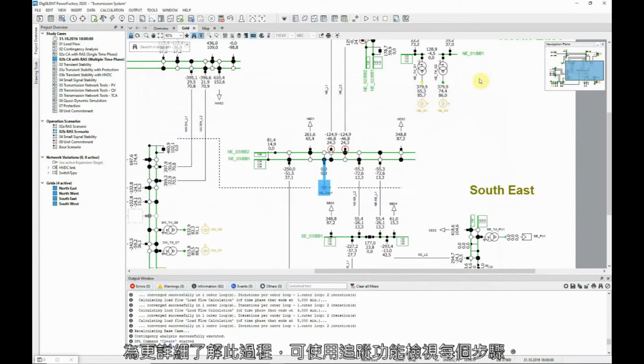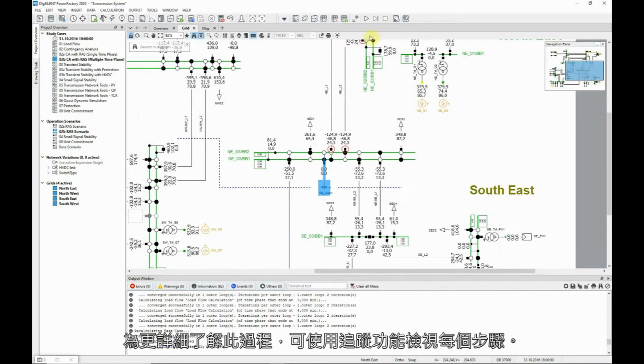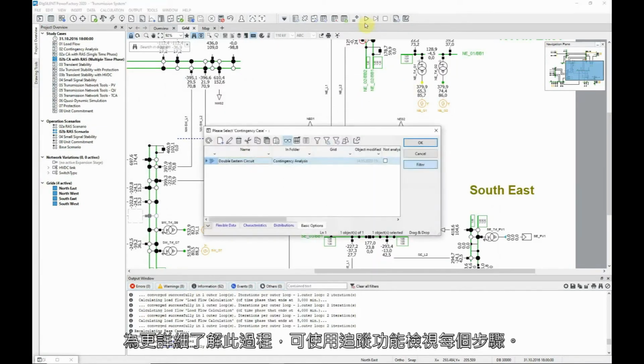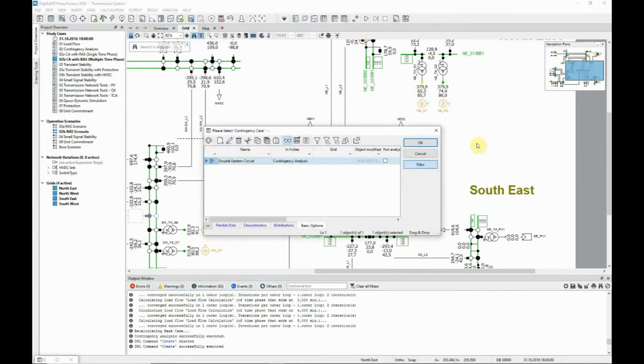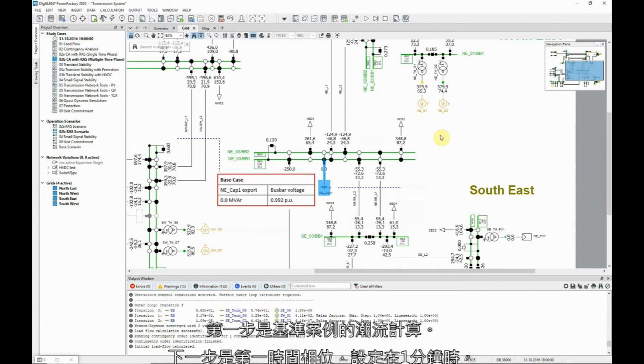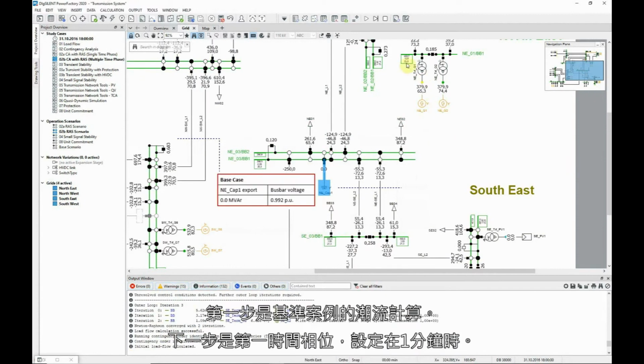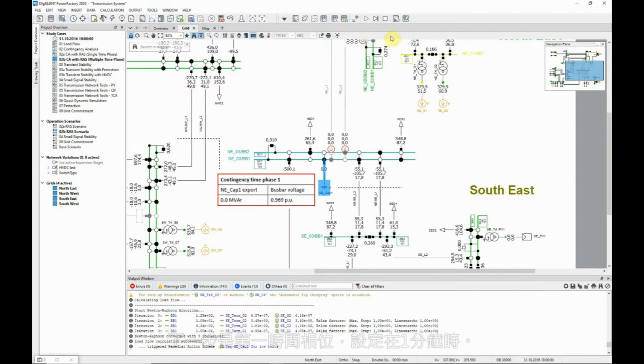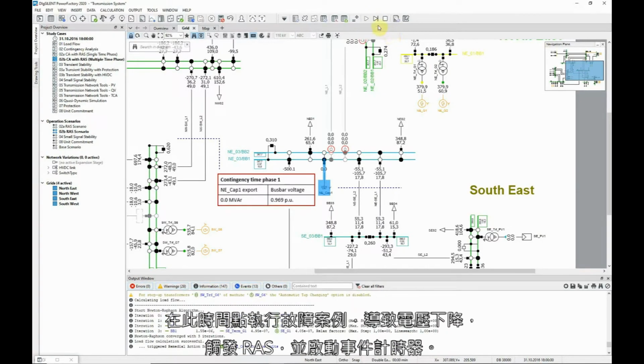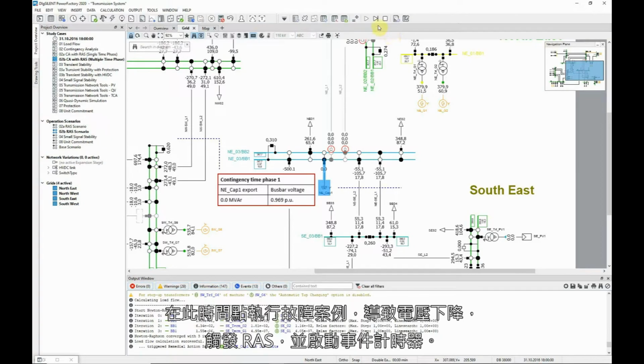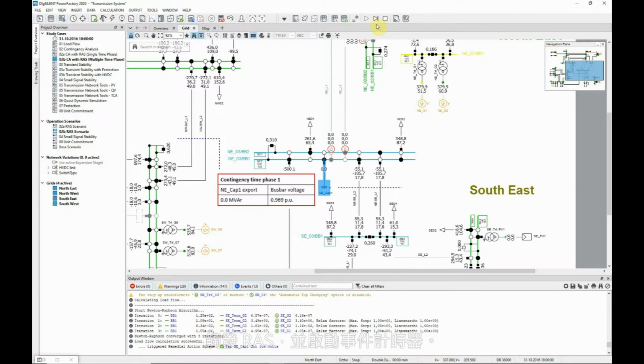To understand this in more detail, we can use the trace function to look at each step in the process. The first step is a base case load flow. The next step is time phase 1, at 1 minute. The fault case is executed and the voltages drop. This triggers the RAS, and so starts the timer for the events.